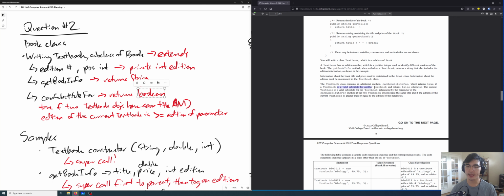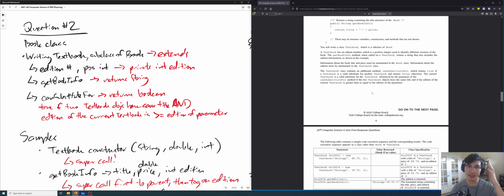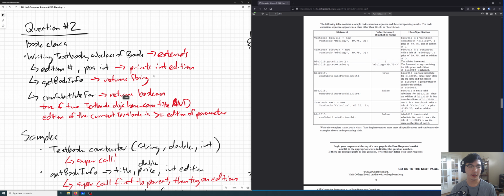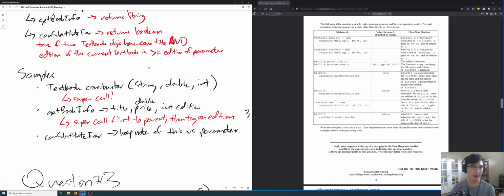If a textbook is a valid substitute for another textbook and false otherwise, it's valid if something, okay. So it seems like it takes in a textbook object, okay? All right, so true if two textbook objects have the same title and addition of the current textbook is greater or equal to the addition of the parameter textbook. All right, so I'm already trying to make my method headers right here. Okay, so if I look here, let's look at the sample code that they give us. All right, samples.